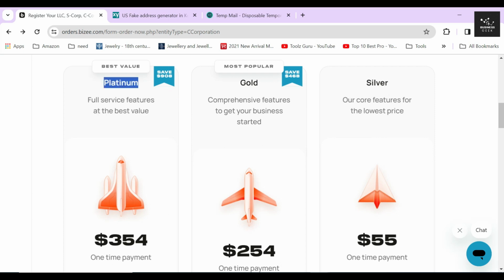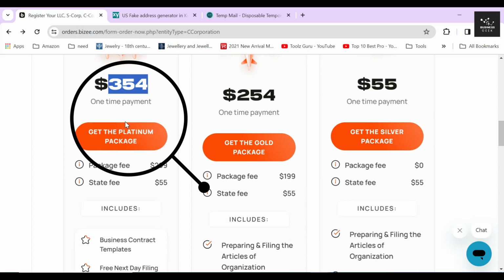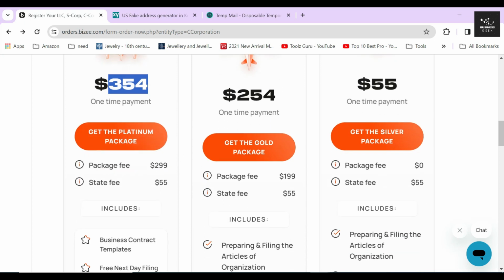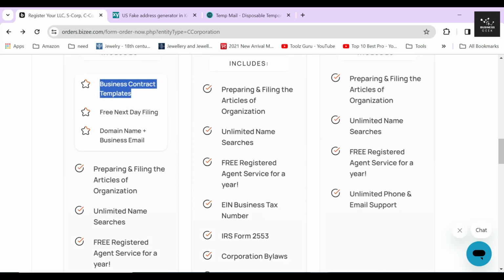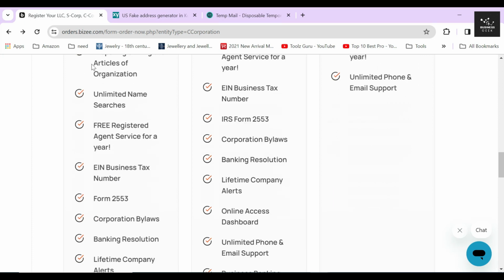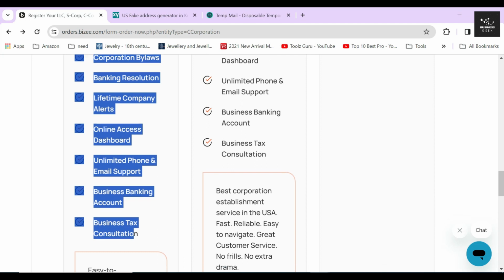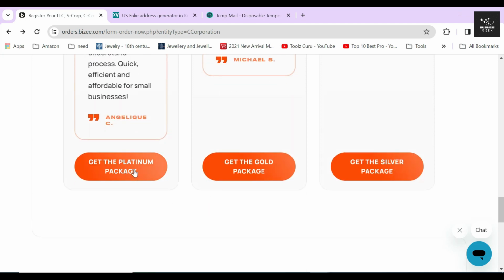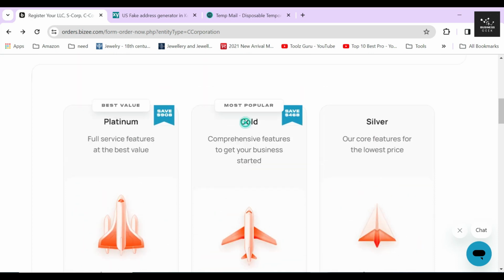The Platinum package costs $354 and is the most expensive one out of the 3 because it includes 3 extra services like business contract templates, free next-day filing, and domain name plus business email. These services are like a cherry on top which will help you to complete your corporation filing faster. So, if you are in a hurry and want to complete your corporation filing as soon as possible, then you can choose this package.